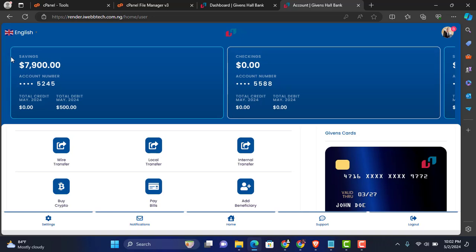As you can see, if you build a backend website with this script, you're going to have two types of account. Whenever someone signs up on your website, they automatically have two types of accounts. The first one here is the savings account, and the next one is the checking account. This is the balance for the savings as well as the checking, and both of them have two different account numbers. It's not like they have the same account number.